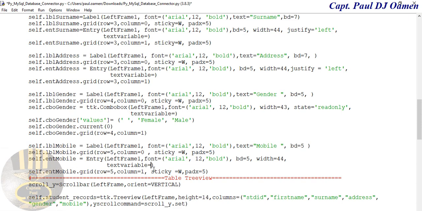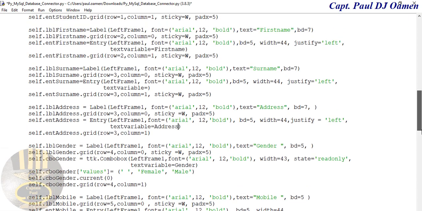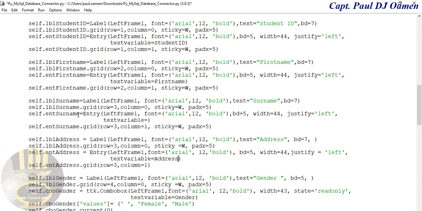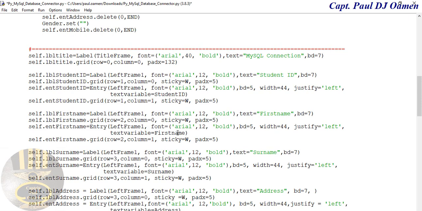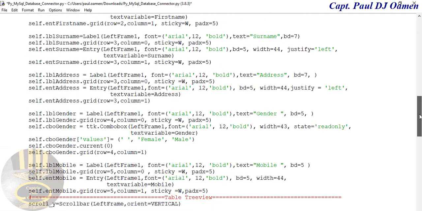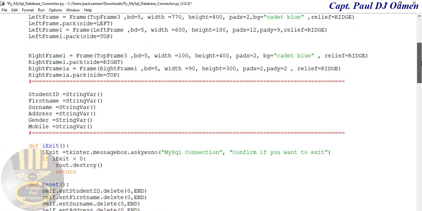Copy, paste. Okay, the next one is gender. Copy, paste it right there. And here, address. So that's me now assigning all of my variables that were declared. This is surname. Paste. And first name is taken care of. Student ID is taken care of. Alright. So that's fine.